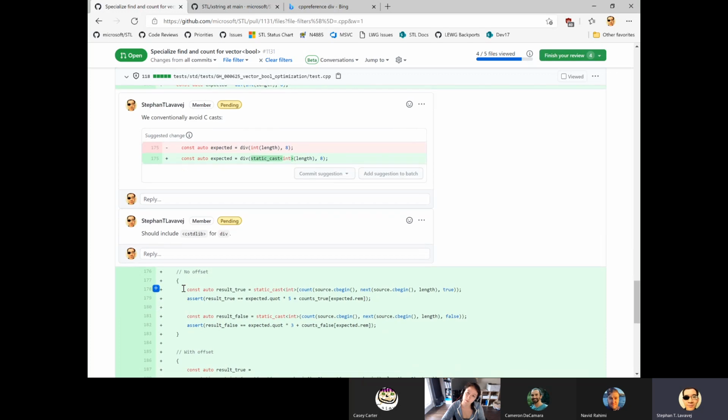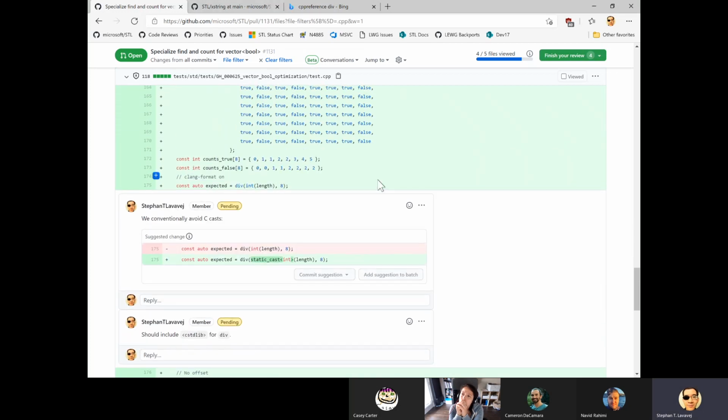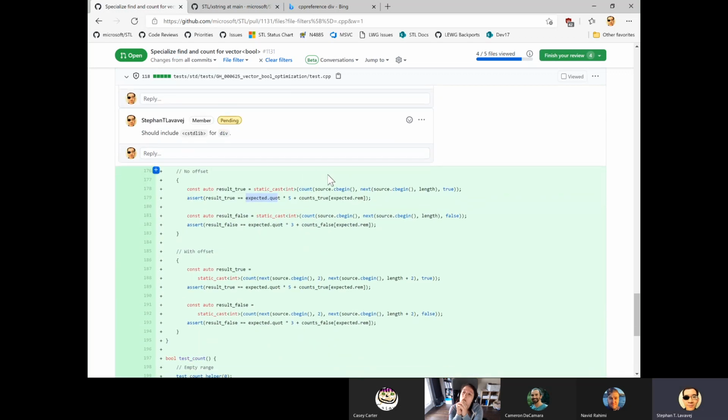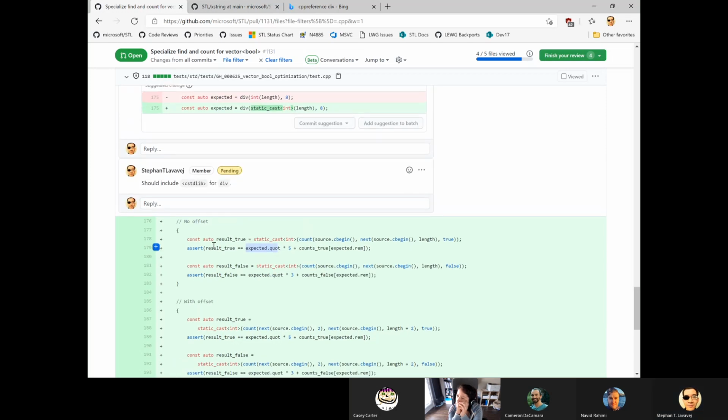And then this is calling std count on the source. And result true is, oh, I see. The length is how many of these elements we're going to look at, because he starts from cbegin up to length. And result true is expected quotient.